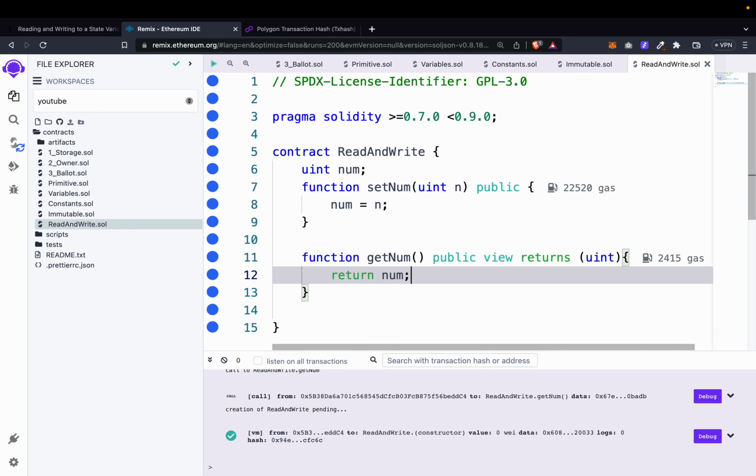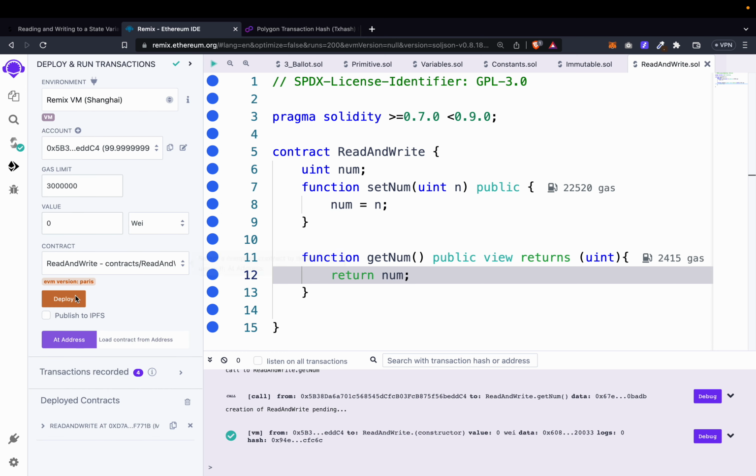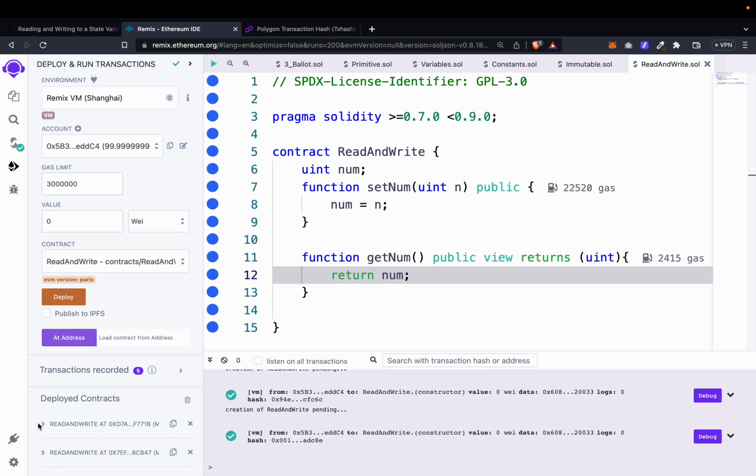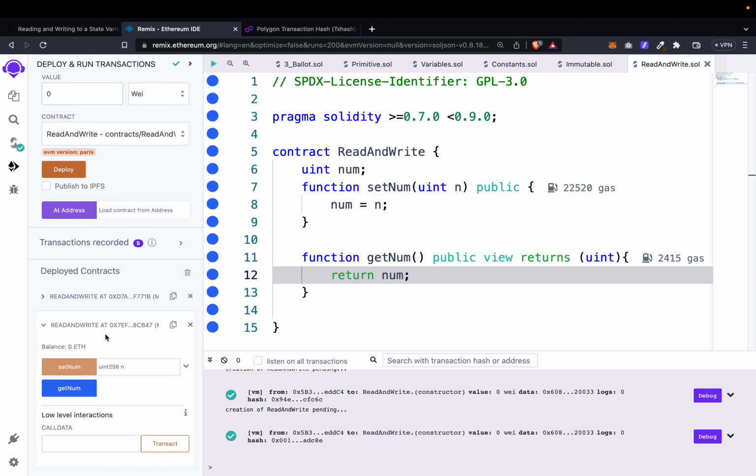So after creating your contract, the next thing you want to do is to compile it. So you click on this play icon. So after compiling it, you go and deploy the contract by clicking on deploy. So after deploying, you can open it up to interact with it.